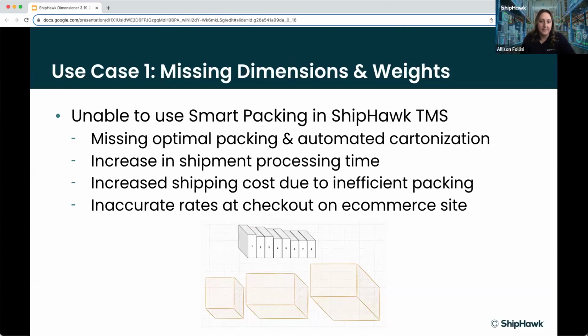So the first use case is really about smart packing, and having or not having weights and dimensions, and not being able to use smart packing and the benefits that it has. For those of you that don't know, smart packing is an algorithm that ShipHawk has that takes the known weights and dimensions of your items, mixed with the packing materials that you have in your warehouse, and we optimally suggest how to pack and ship that order.